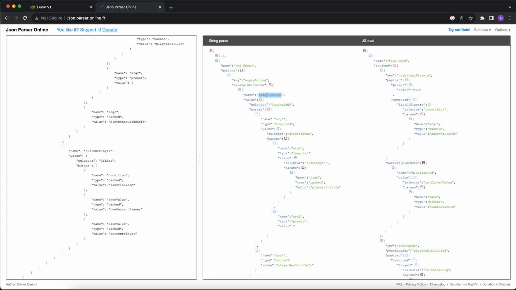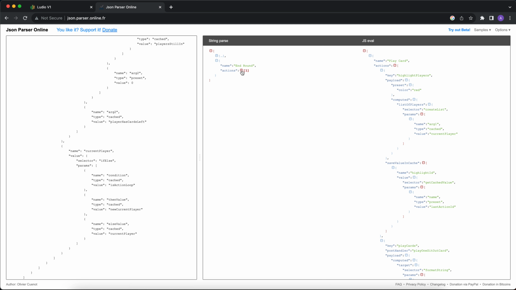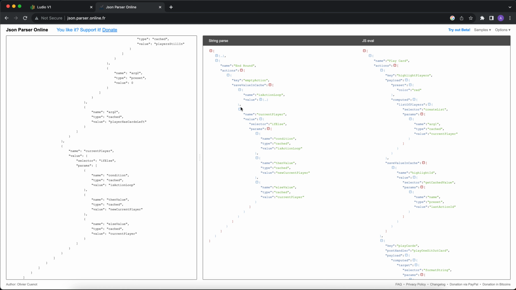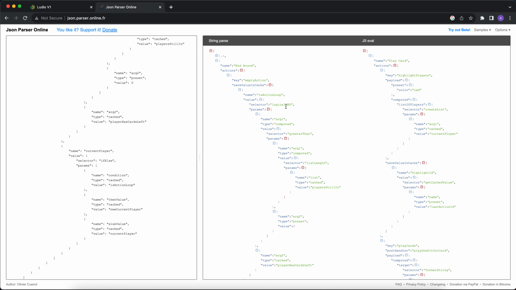And the second you set it to false, the game will break out of this loop at the end of the action group in which you set it to false. Here we have saved a value to cache, isActionLoop. It has this particular value. The value returns a Boolean, right? So the selector is logical and it has 2 params, arg1 and arg2. Who cares what this computation is, but if this returns false, then isActionLoop becomes false, which means you're no longer in the loop, which means at the end of the action group, you will break out of the loop.